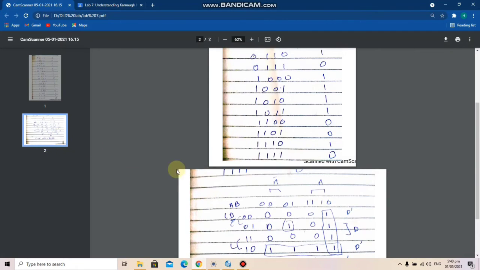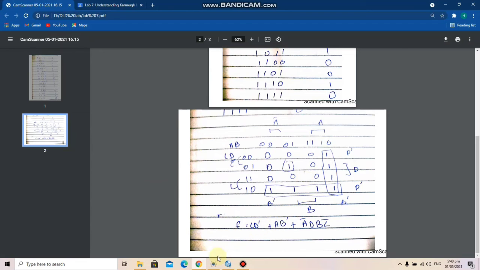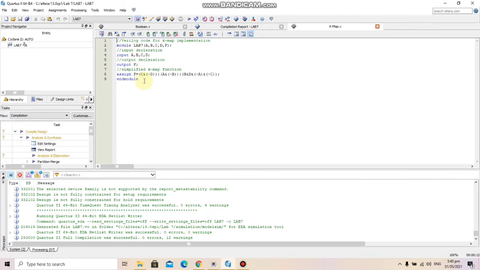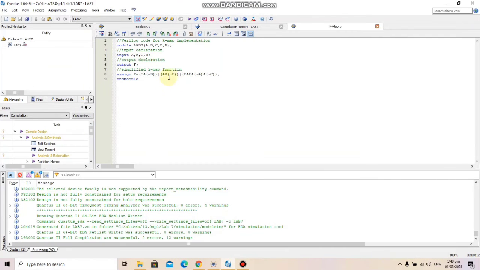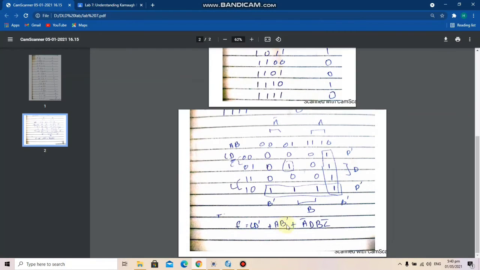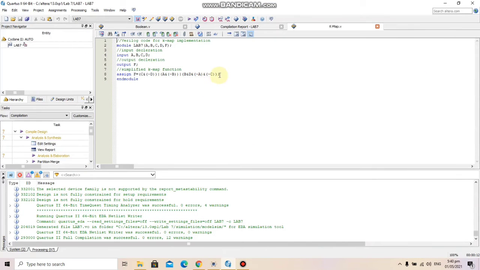So let's verify it also. So C and D naught, plus A B naught, and A naught D B C naught, and we can see this exact function is being implemented here. Now let's run this.